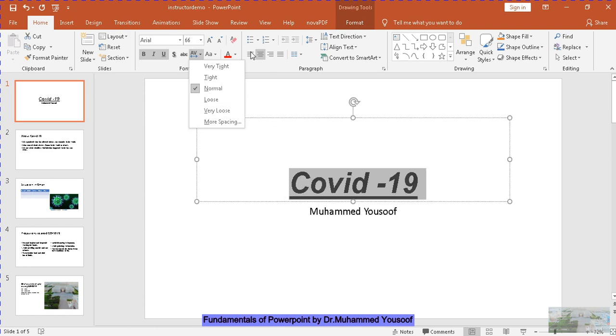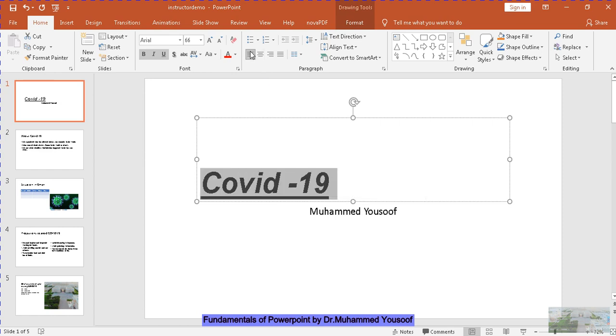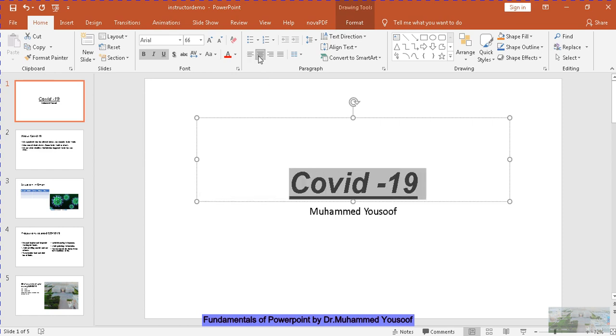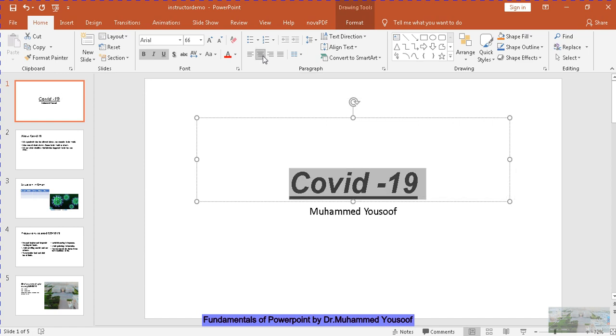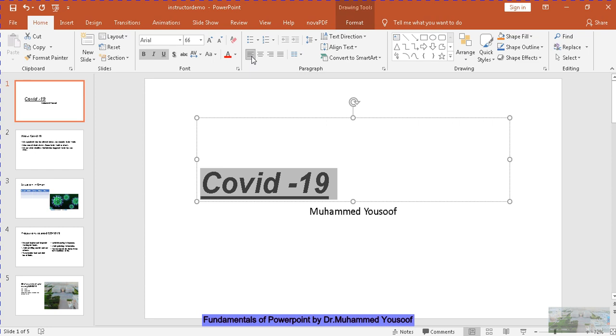I think here you are going to talk about the alignment. This is left alignment. This is center alignment. You see, these are the alignment buttons. If you keep the cursor over this one, you will see center alignment. This is left alignment. Here, this is right alignment. So you see, this is alignment. Okay. You click this one: right alignment, center alignment, left alignment.